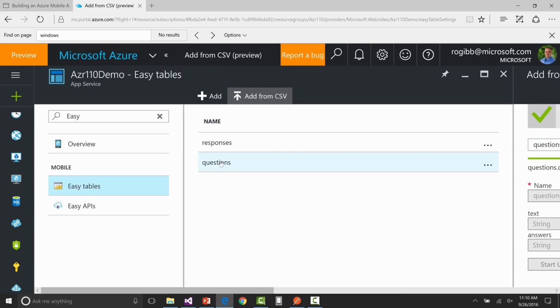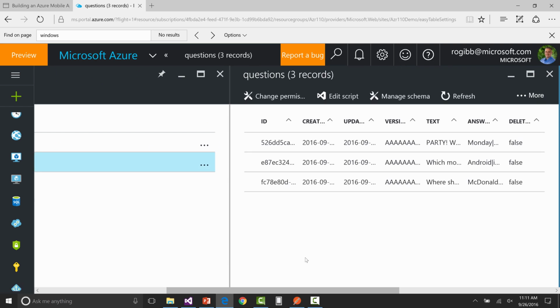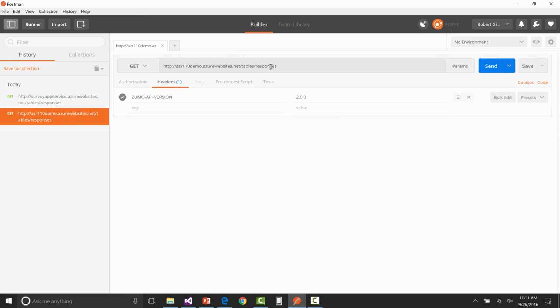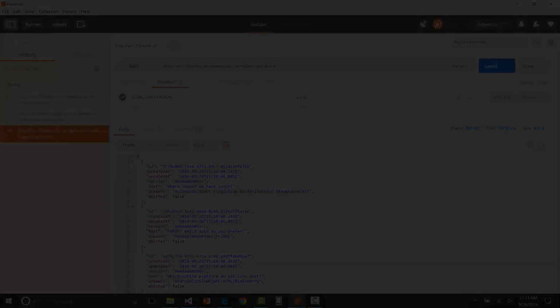If we go back to the Easy Tables blade, we'll see that we have a new table named Questions. Clicking on that will show us the schema, including the required columns and our custom columns as well. When we return to Postman, we can change the URL from the responses table to the questions table and make another request. Now we get back our data.